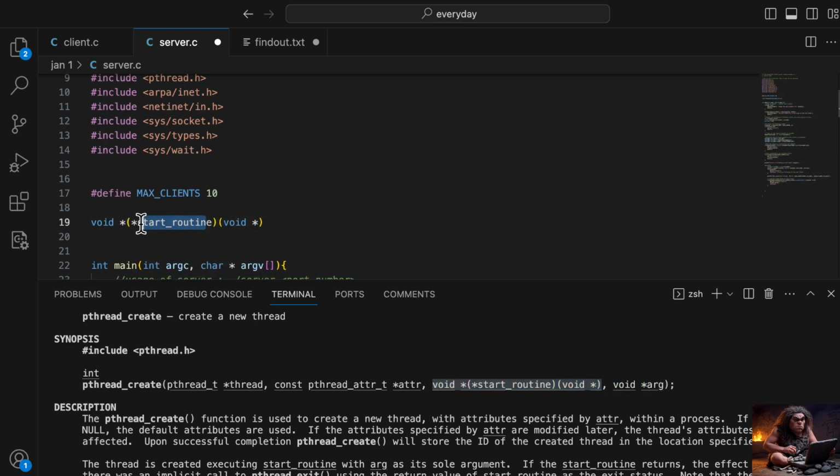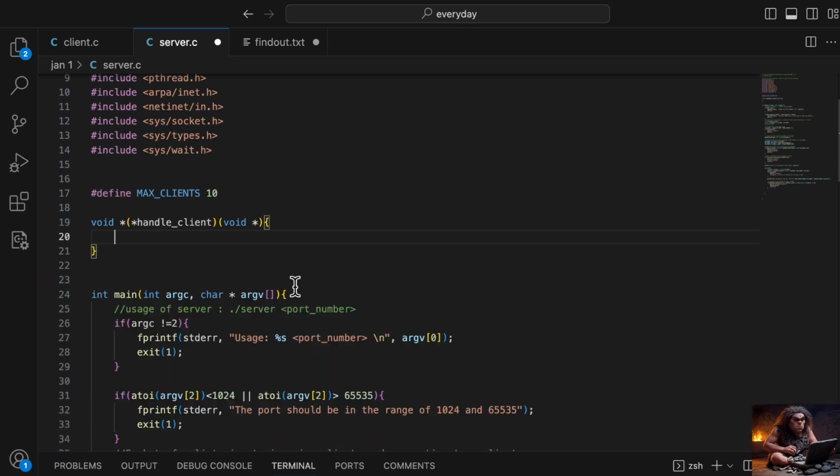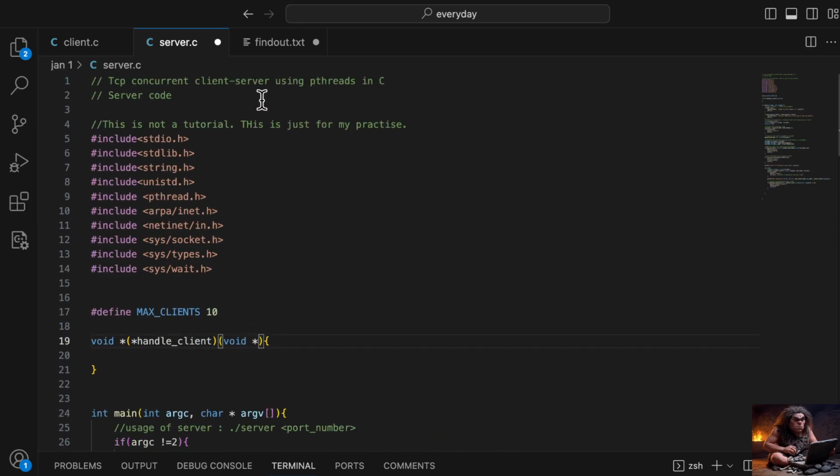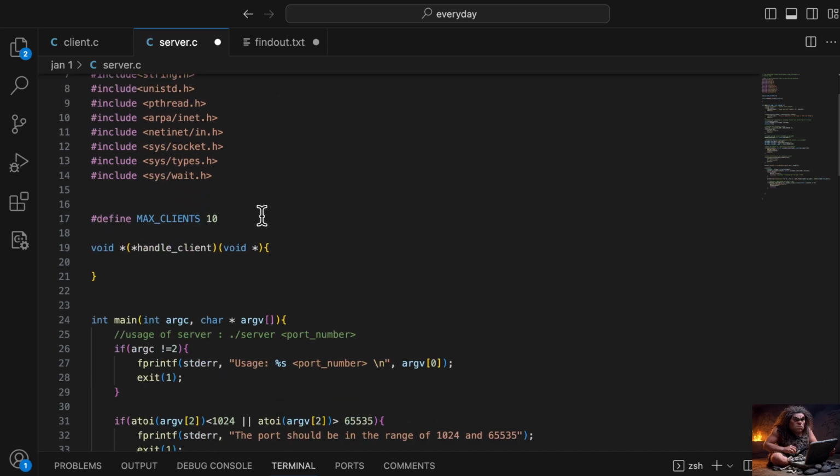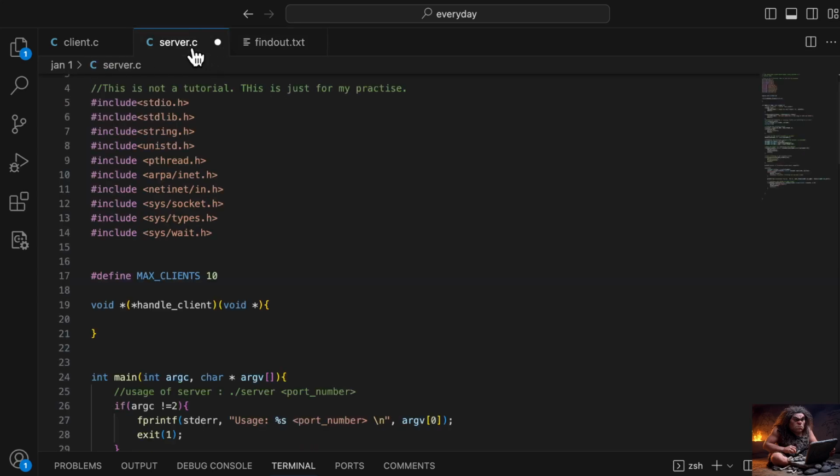It should be handle_client. Basically this function is used for handling whatever we need to do, like whatever is asked in the question. So in this, let's implement an echo server, which basically echoes whatever the client sends. So let's just do that.